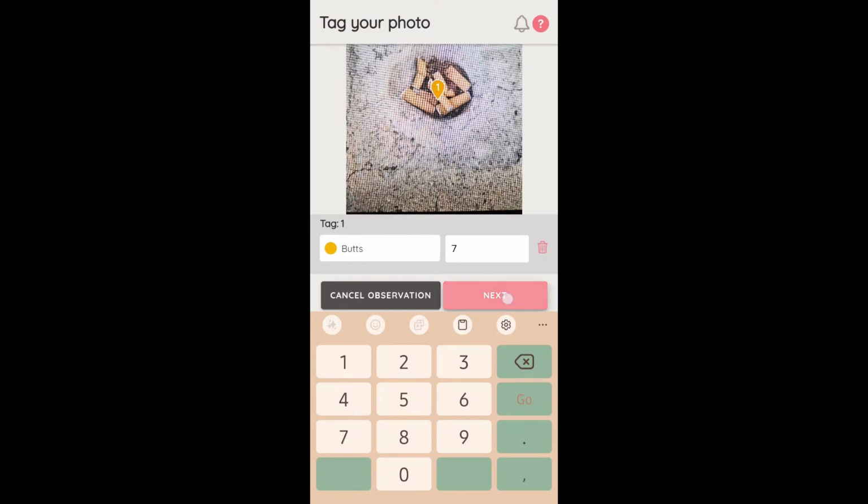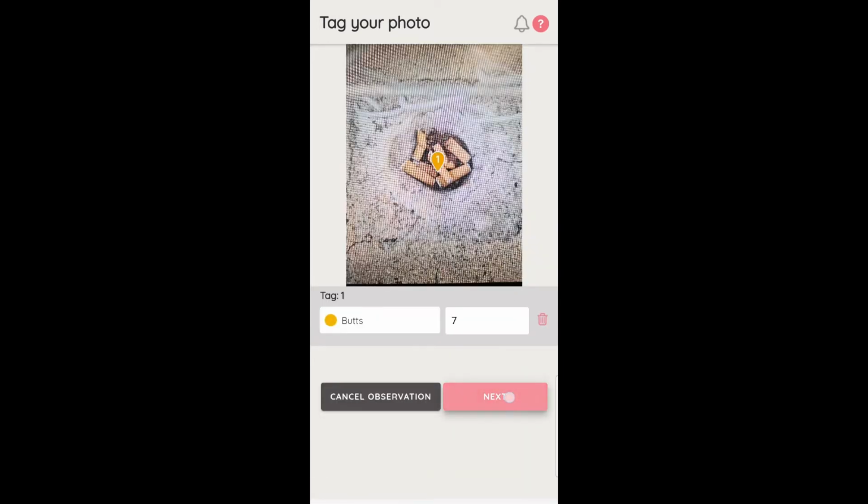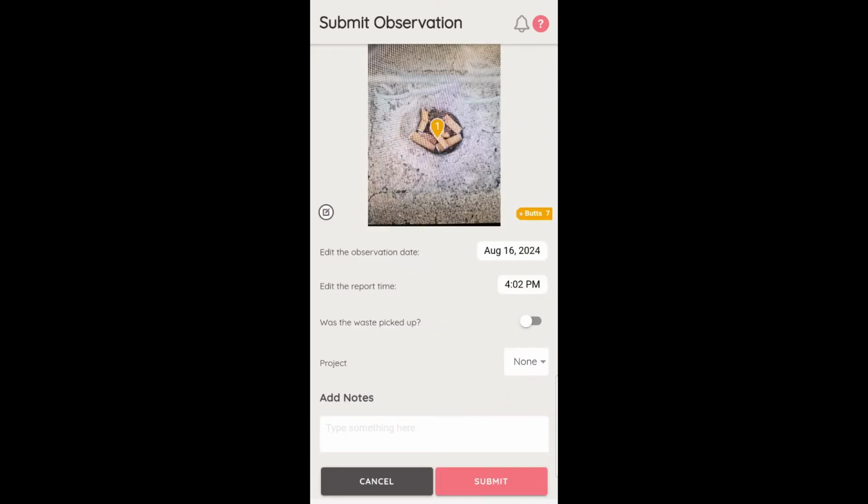Selecting Next brings me to the next screen where I can see the image and the items tagged, see the date and time where I found the tech waste item, indicate if the item was picked up, and what project the observation is saved under. Finally, I can cancel out of the observation to delete the observation or submit to upload the observation.